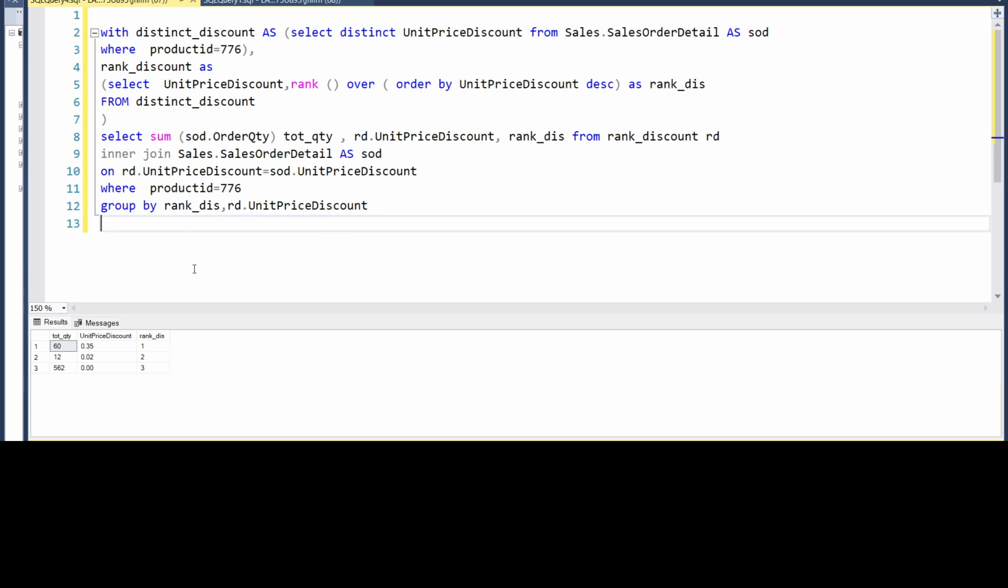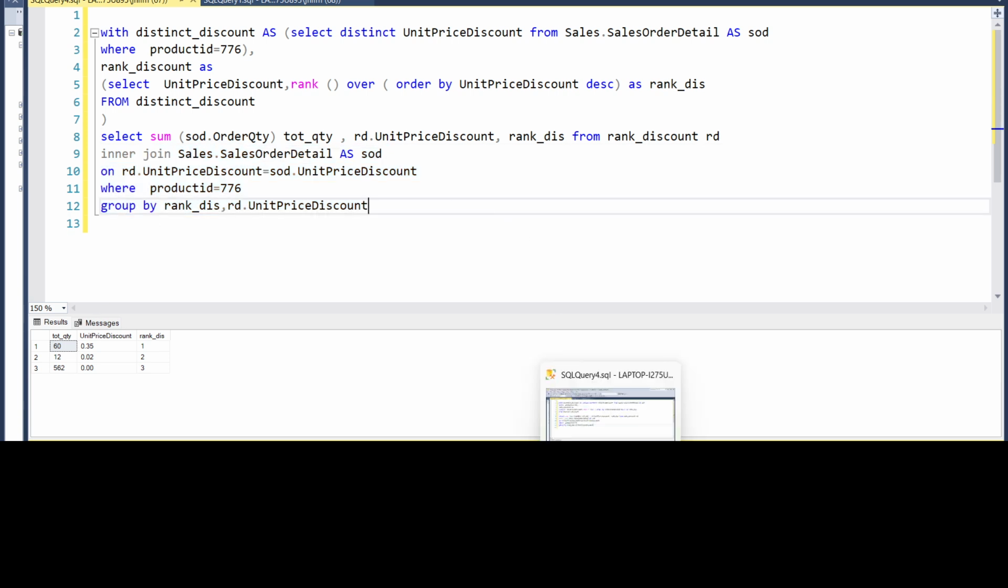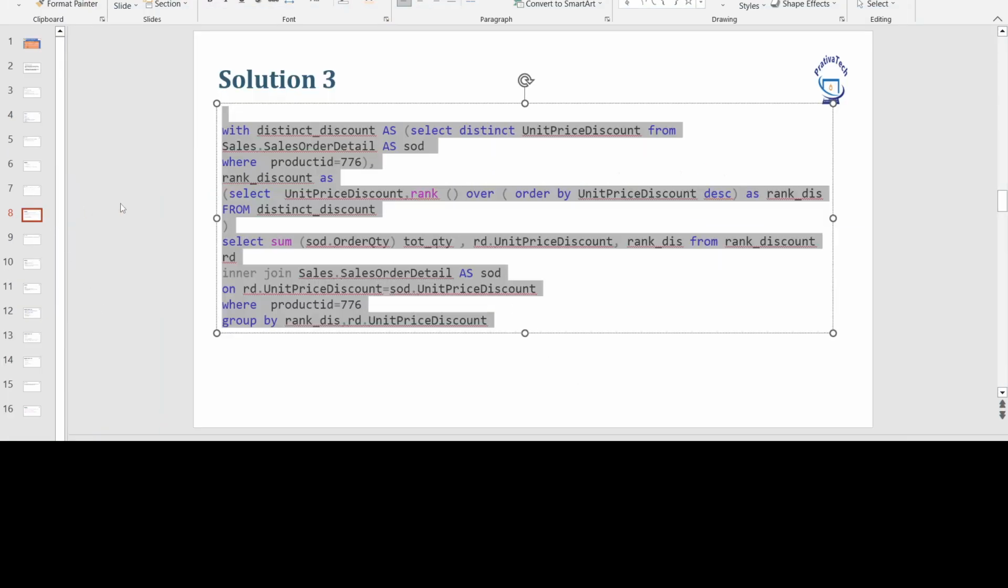So when we run the entire query, from the first CTE we are getting this unit discount and the rank, and from the last, which is the main query, we are getting the corresponding sum for it. I hope this was clear. The next question is related to the same thing, same concept.